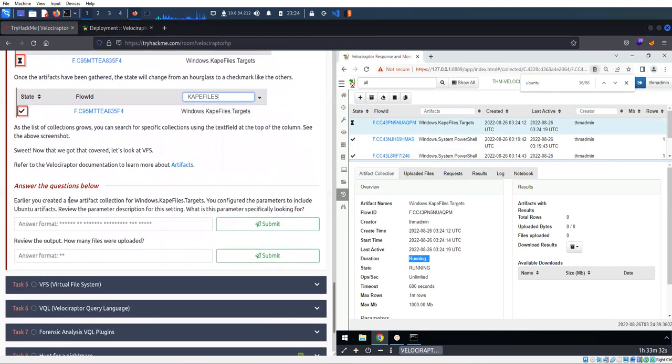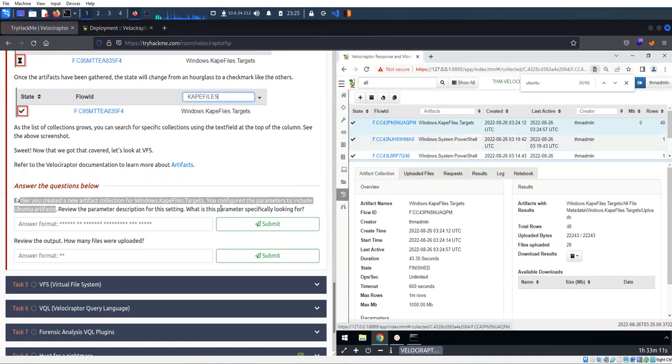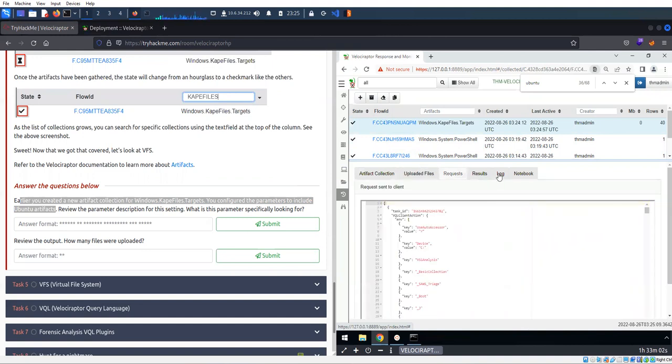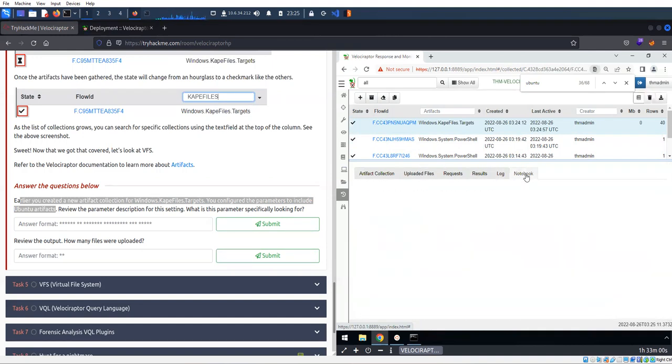All right. Earlier you created a new artifact collection for Windows cave files targets, Ubuntu artifacts. Read the parameters for setting what the parameters are specifically looking for, right? So while it's running, we can go to this artifact. If I can go here. Okay, so it is finished, by the way. And these are the results, logs, and notebook.